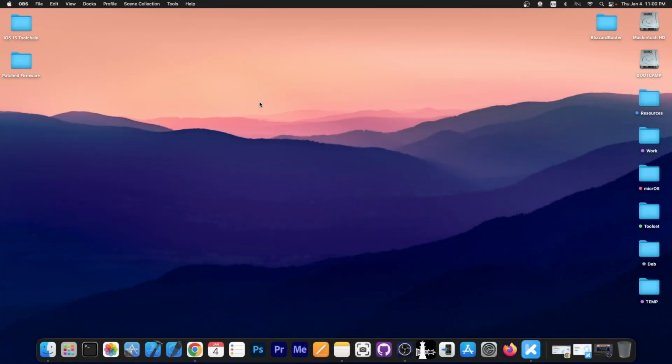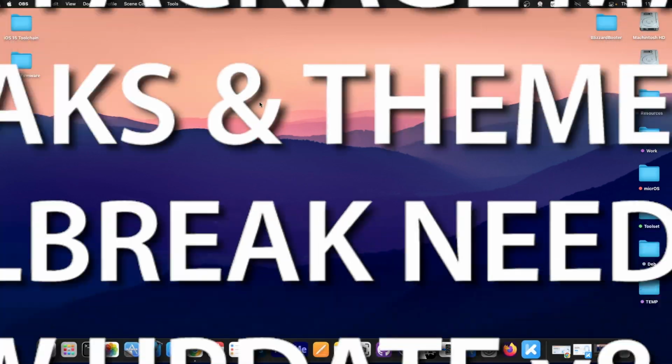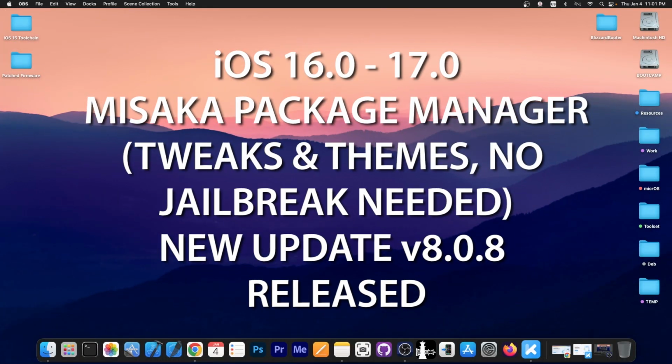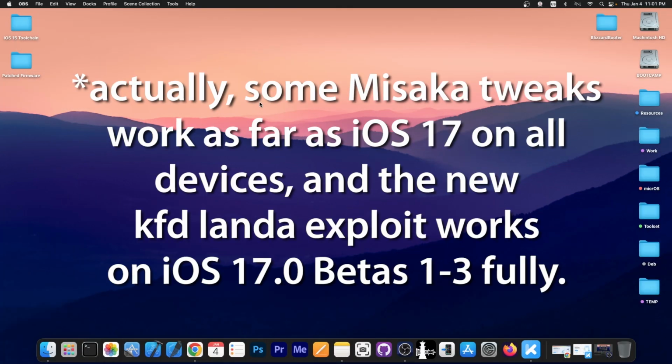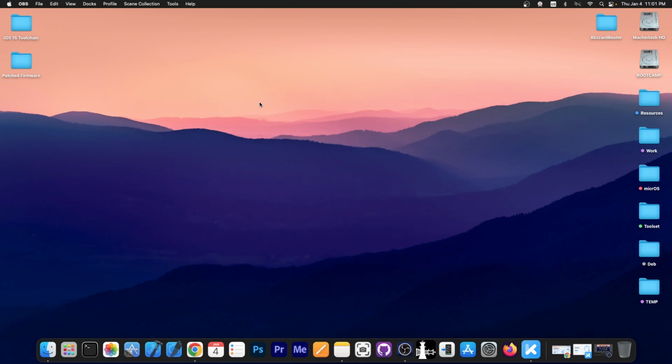So in today's video we have another massive update to Misaka Package Manager, a tool that allows you to install tweaks and themes without being jailbroken on iOS 16.0 all the way up to iOS 16.5, 16.6, even 16.6.1 and stuff like that. This tool is actually quite massive. You can install TrollStore with it, custom icons, real themes, and now a new update is out.